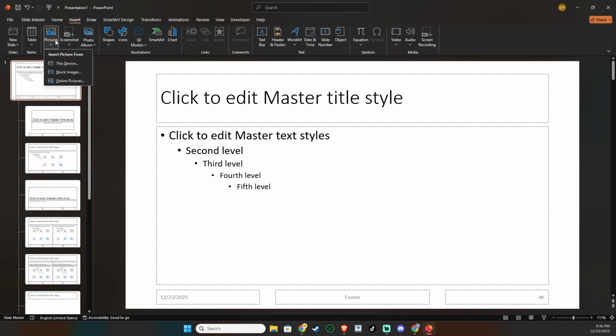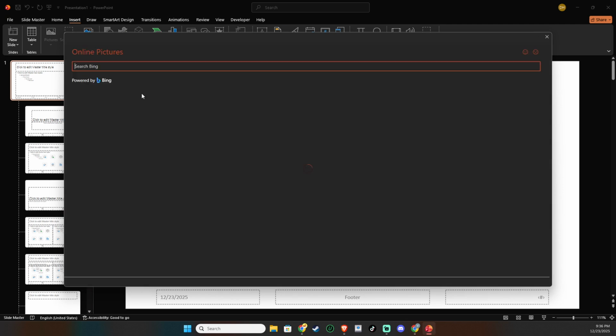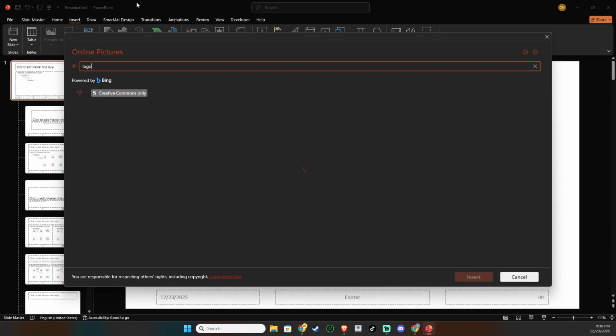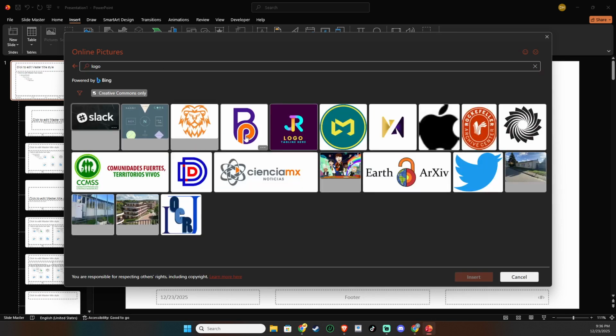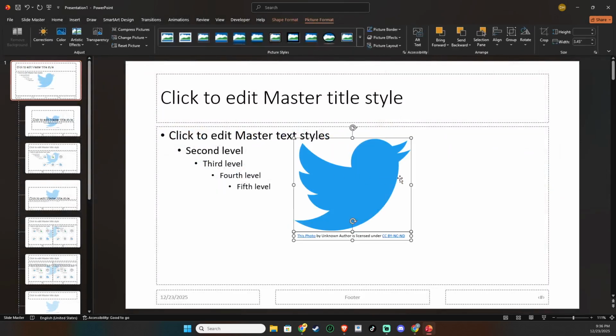Now, insert the logo. With the Slide Master open, or on a single slide if you chose that route, go to the Insert tab, click Pictures, and choose This Device if the logo is saved on your computer, or Online Pictures if you're pulling it from the web. Select your logo file and click Insert. A PNG with a transparent background usually looks clean and professional, especially over colored shapes or photos.